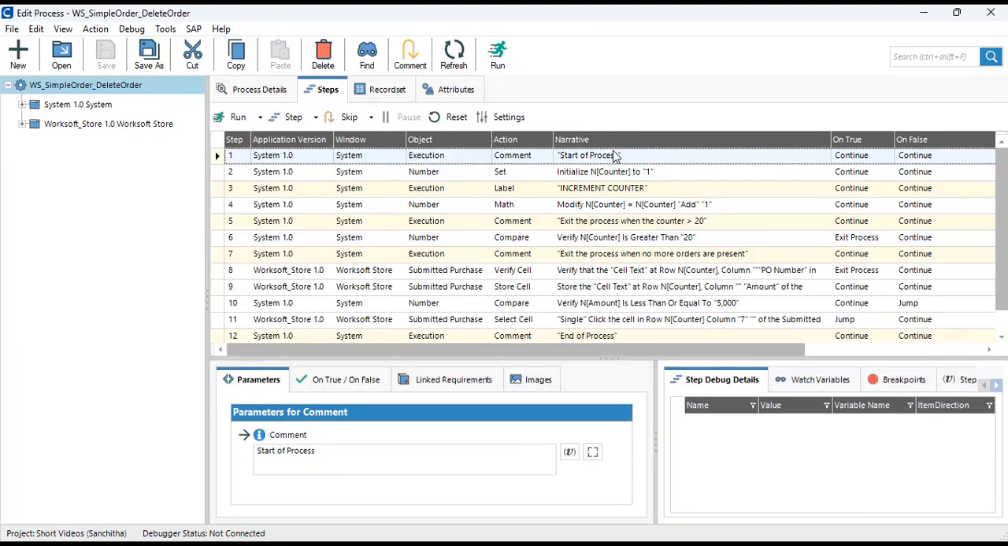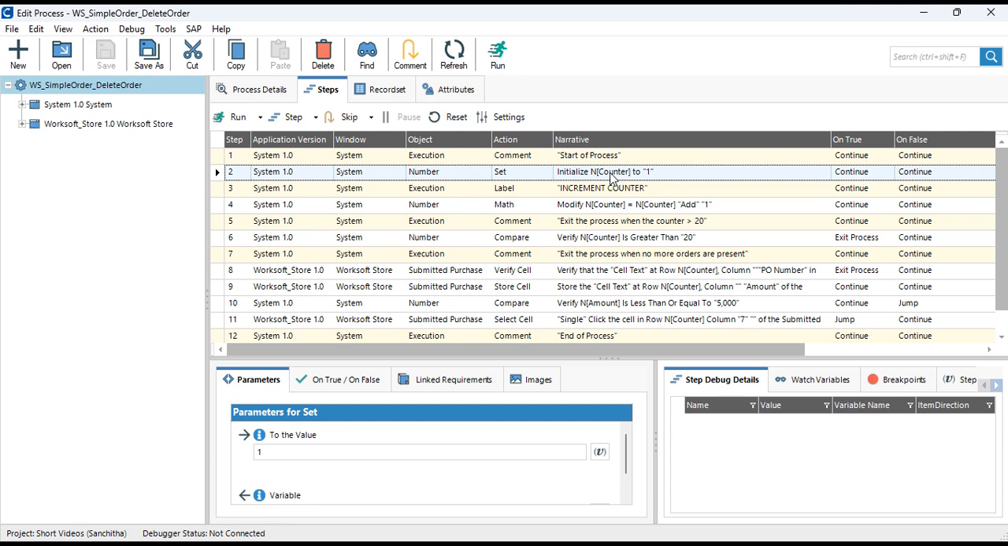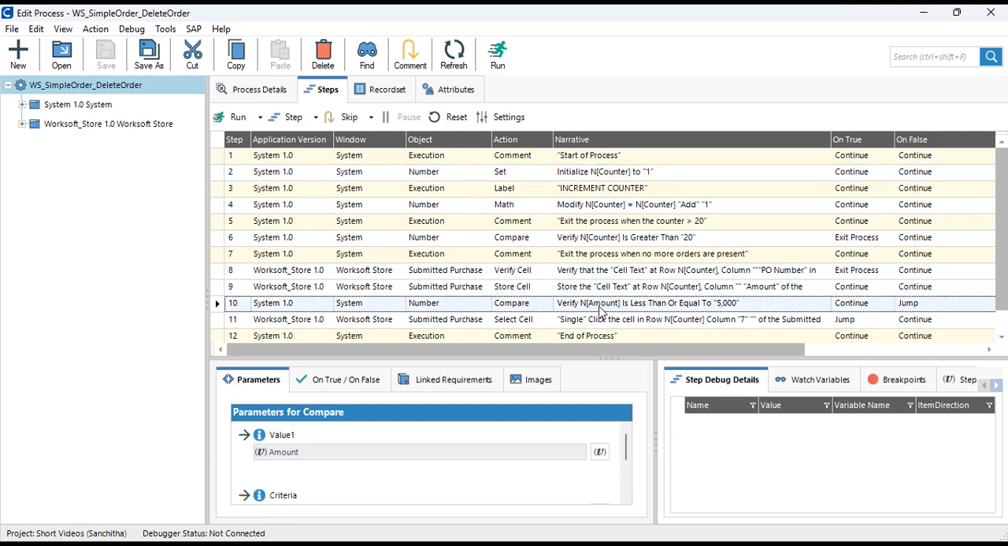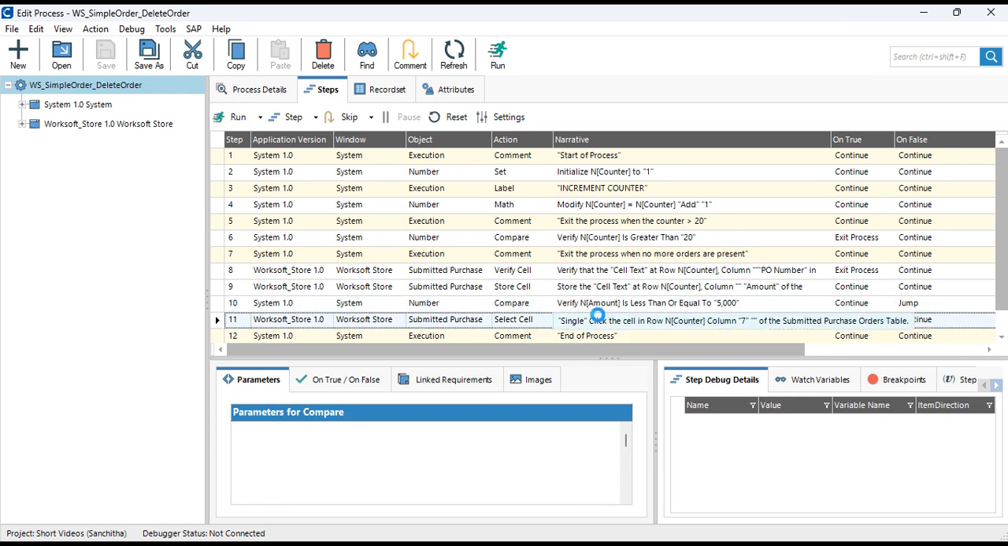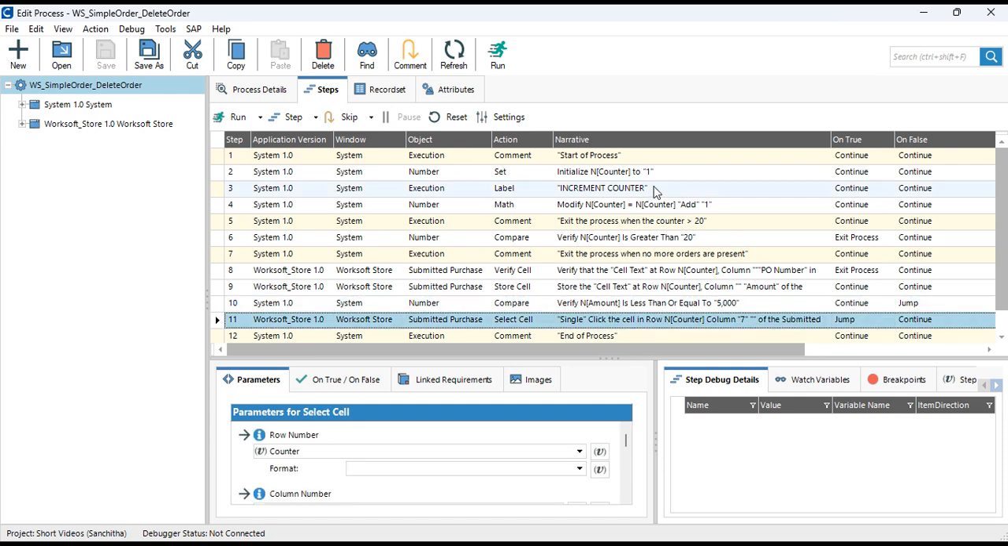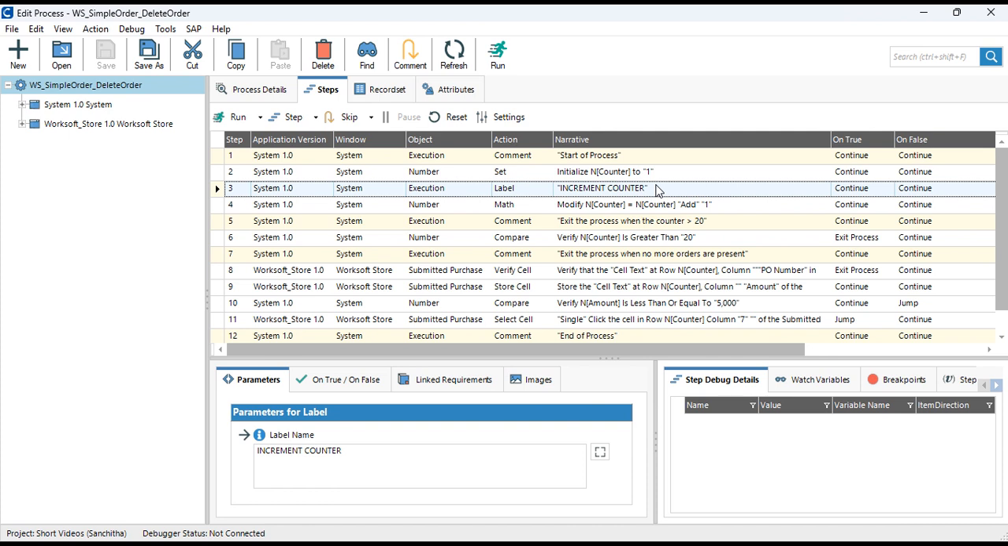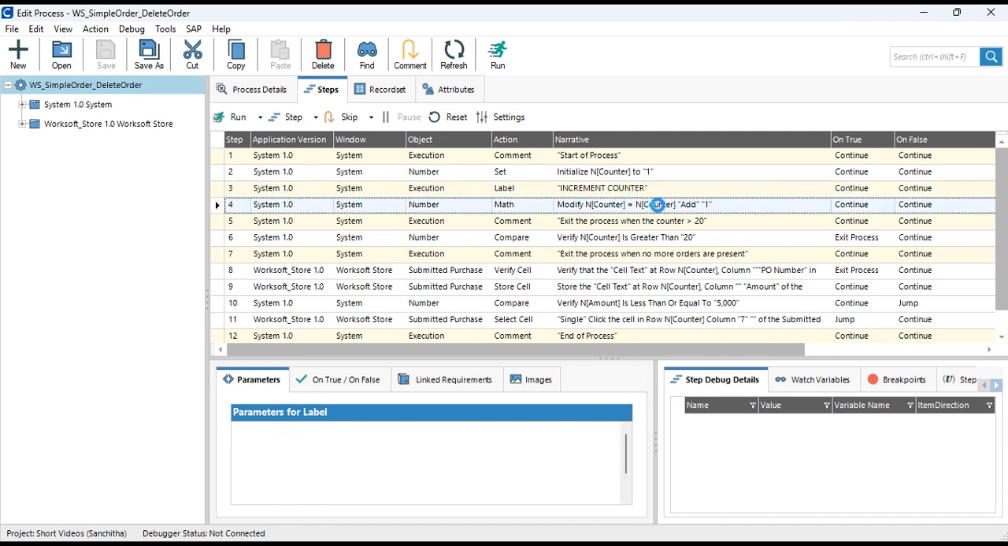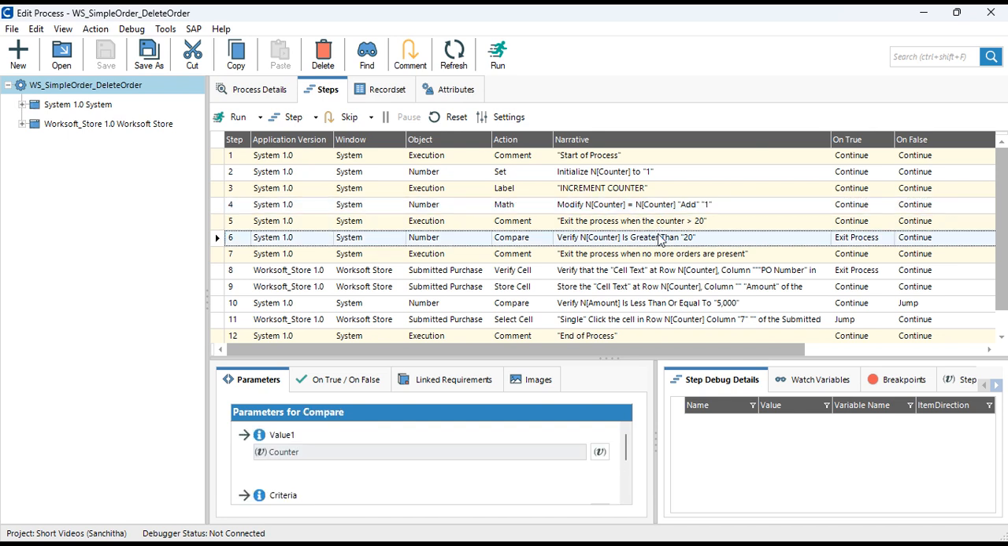Here is the process to achieve this task. Start a counter at 1 to track our progress. We need to check each row if the amount is less than 5k. If yes, delete it. If not, jump to the next row using the label action. After each iteration, we increment the counter. A conditional jump checks whether the counter has reached the limit. If not, it continues to repeat the loop.